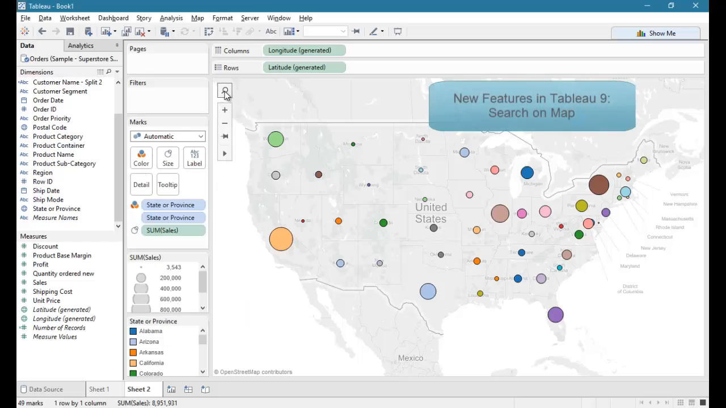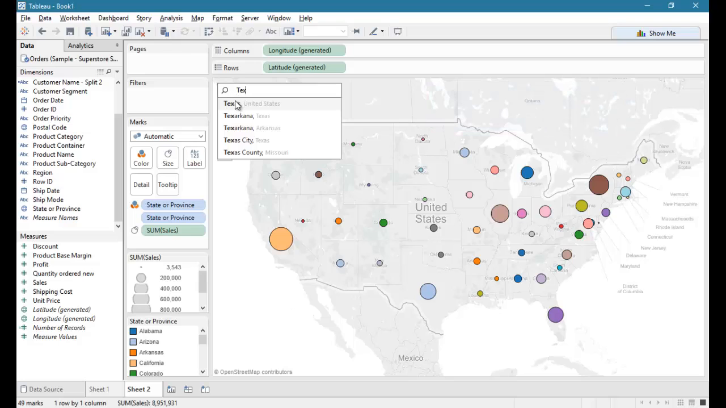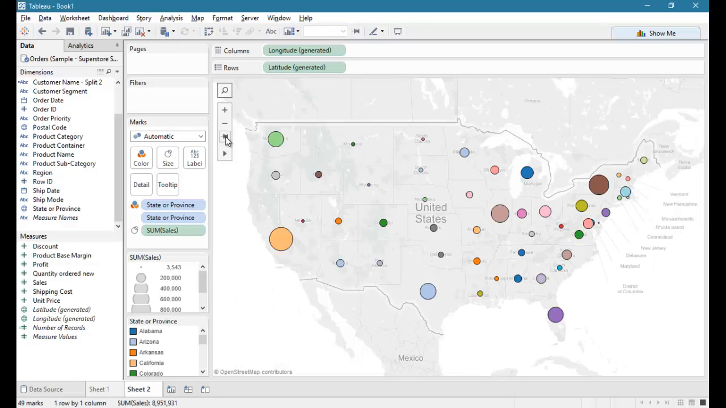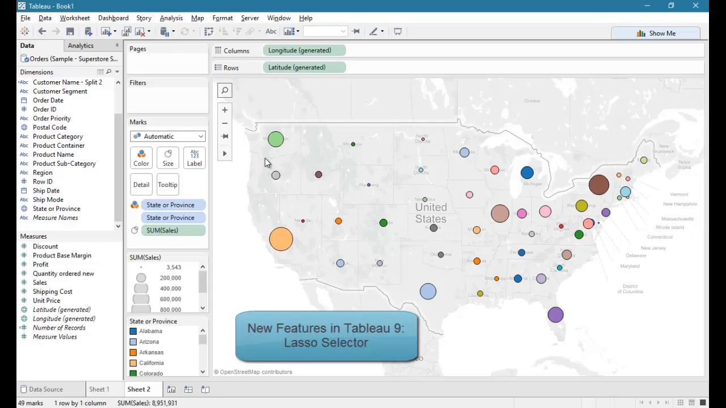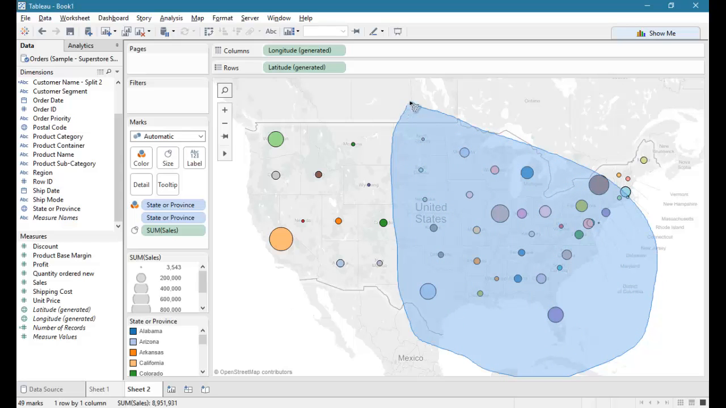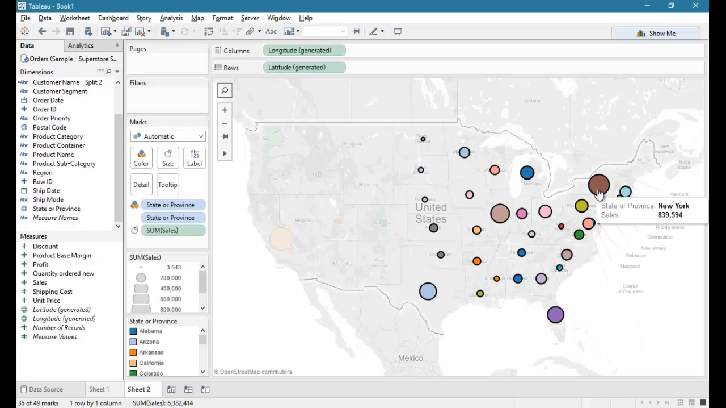We can now do a search right within the map visualization to search for certain data points. A search for Texas will highlight the Texas mark on the map. Tableau 9 also introduced lasso selectors to select certain data points within the map. I can select the lasso and drag around the map, which will select certain areas and certain regions.